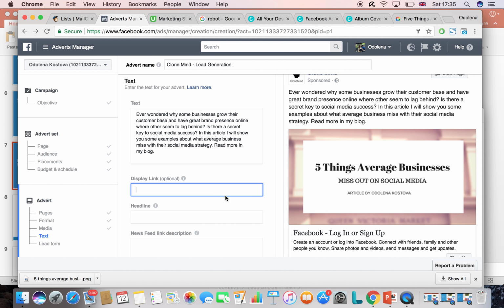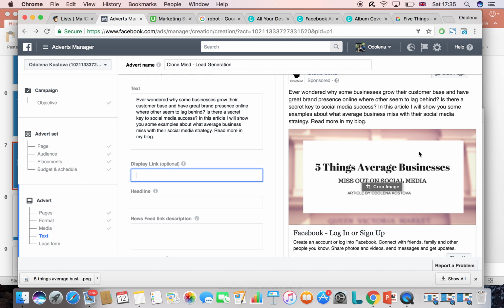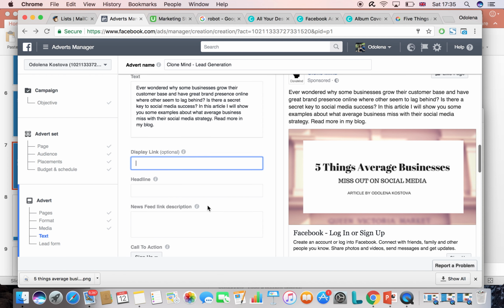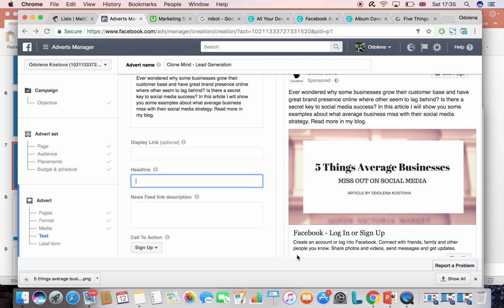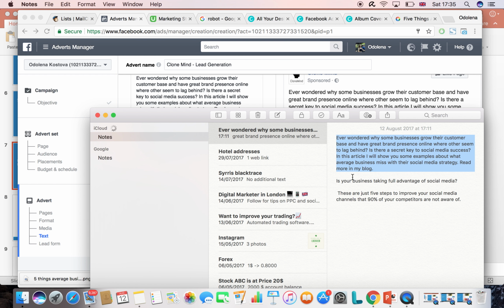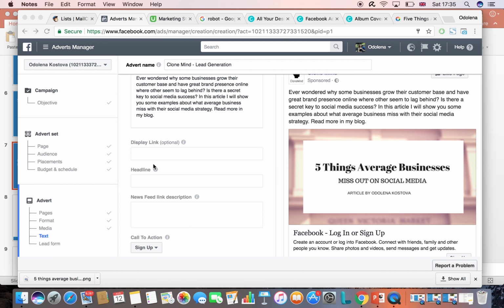Then display link, this is optional. You don't need that because it will link directly to your website. I'll show you where to put your link. Then headline, I have prepared a headline. Even though I have it on my image, you can test an image with a headline or without a headline.